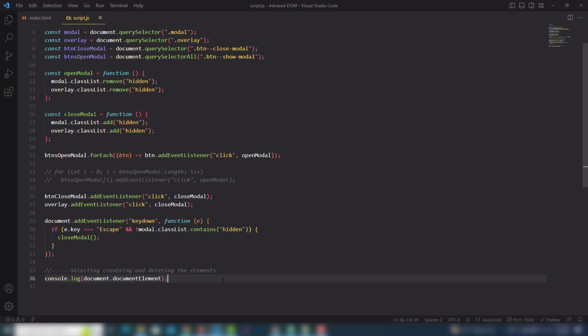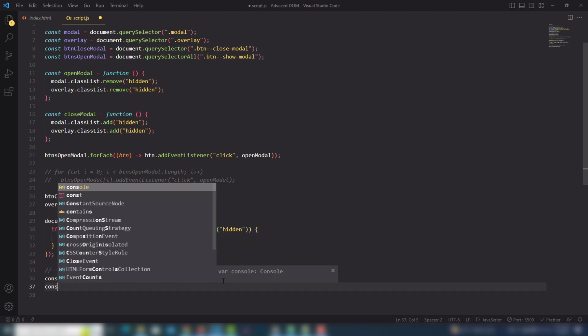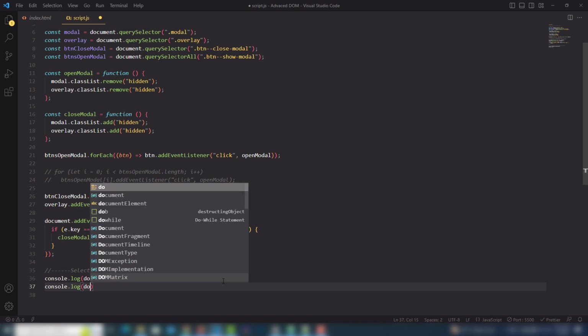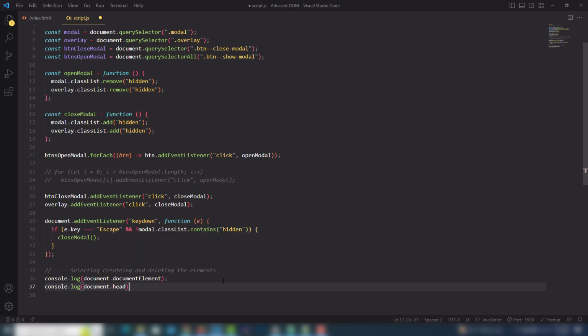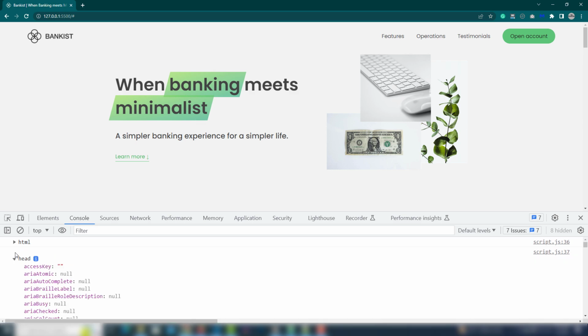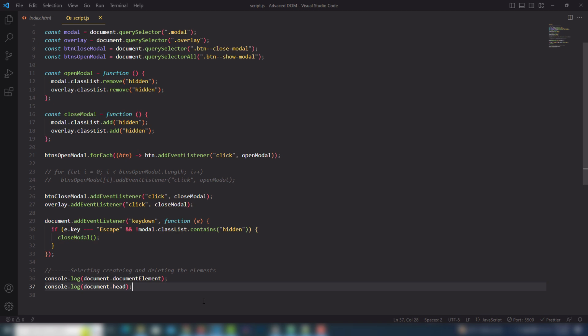Then I want to select my head tag, only the head tag. So I need to use console.log and I'm going to use document.head, because all of the code appears inside the document namespace. Right now, as you can see. Cool.